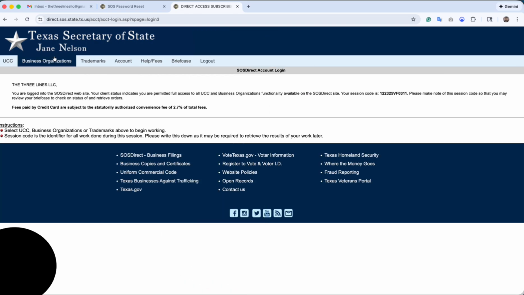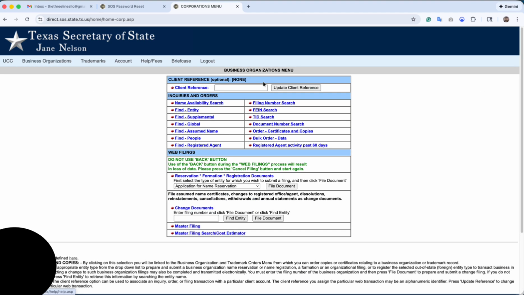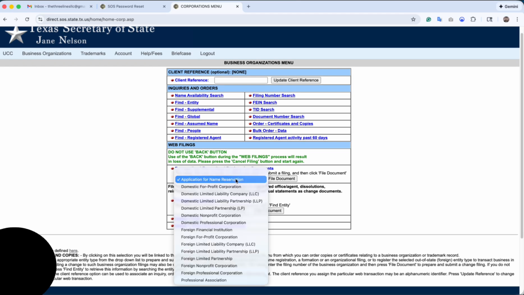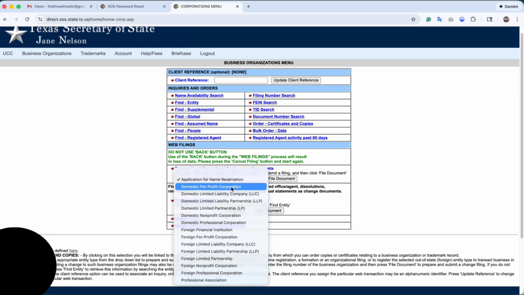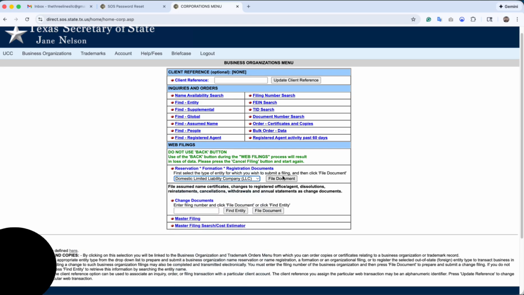As you can see, I'm here. I am logged into my SOSDirect account. Now I will click on business organization. Then I will click on the domestic limited liability company here. You have to follow the web filings area. Click on domestic limited liability company, and then you will click on file document.